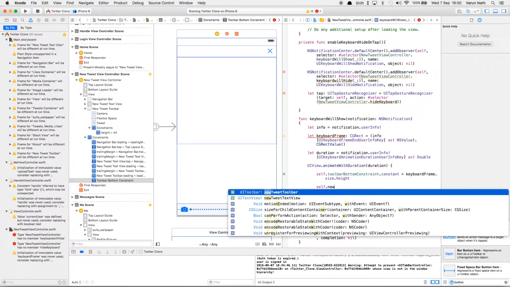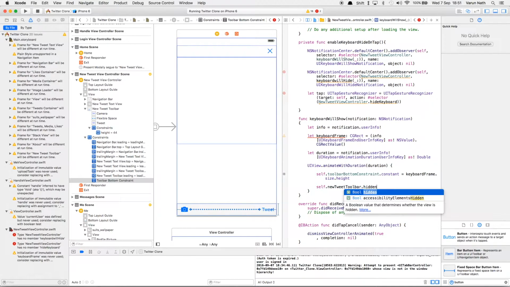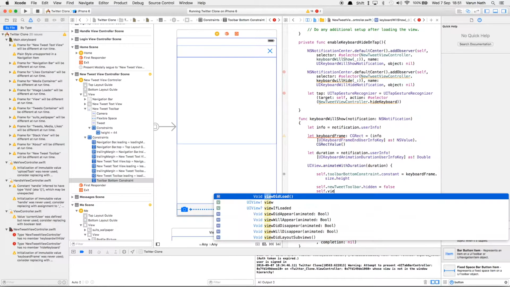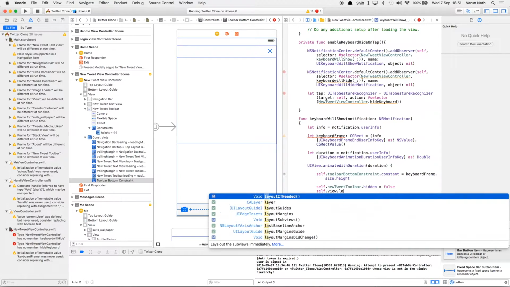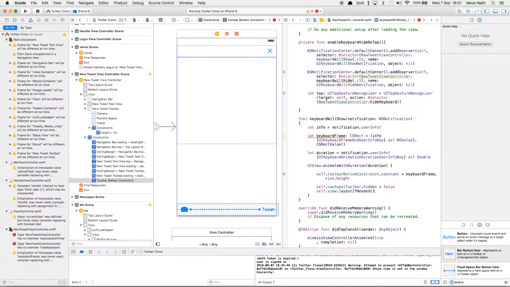And also we need to make sure that the toolbar is not hidden anymore. So we'll say hidden equal to false. And we'll also call another method of the frame layout, which is called layoutIfNeeded. So if it needs, it will expand or contract the layout to make sure that the toolbar is displayed.